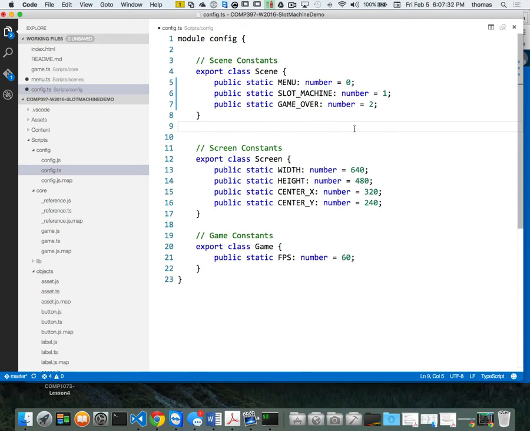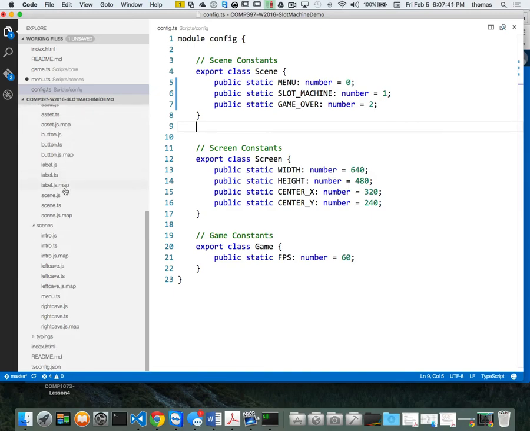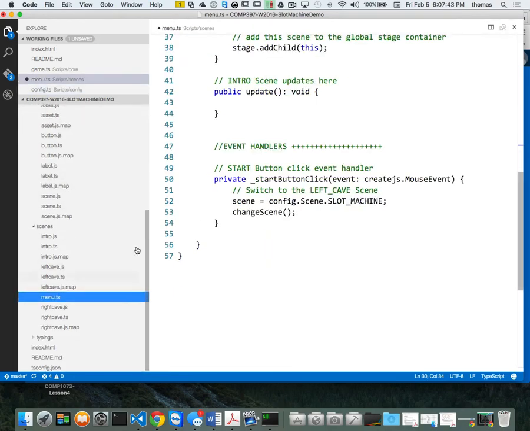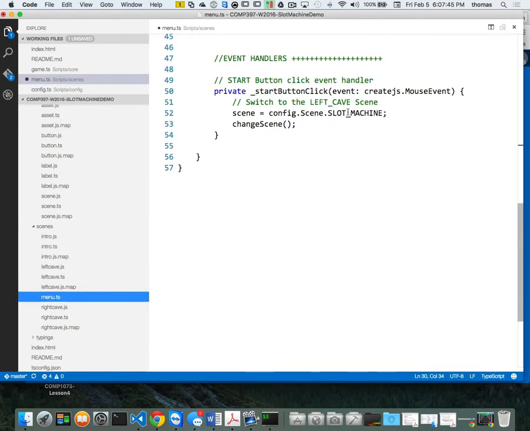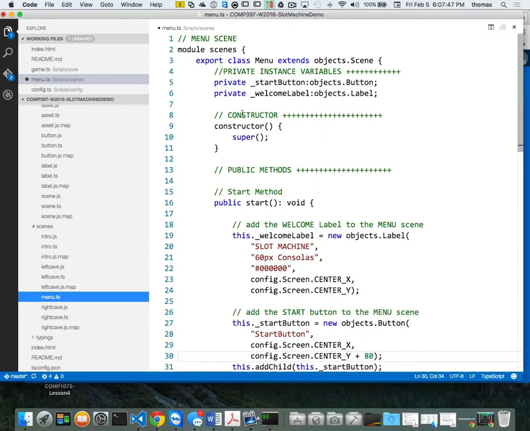Right, so I can go to my menu scene, I can go to my slot machine scene, or I can go to my game over scene. Okay, very simple. Okay, cool. Let's go back to my menu. Here's my menu.ts, and now my error is gone, right? This is great. I've got to make some changes, though, in a second.